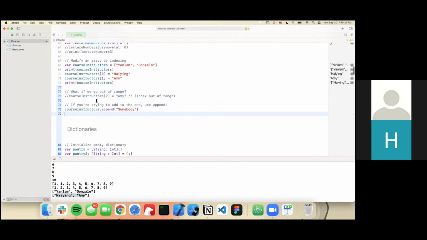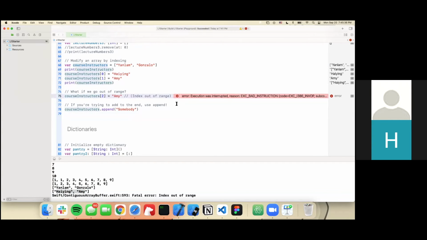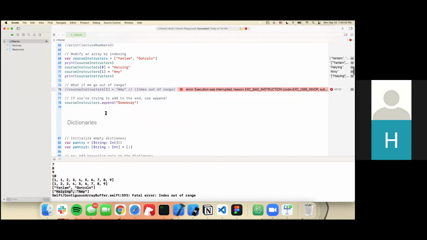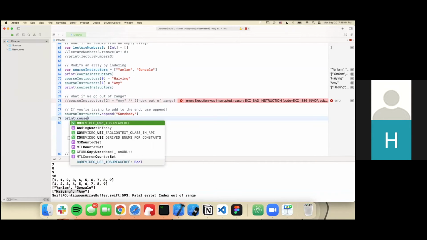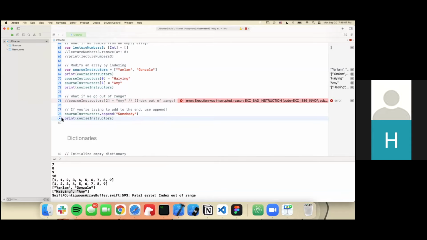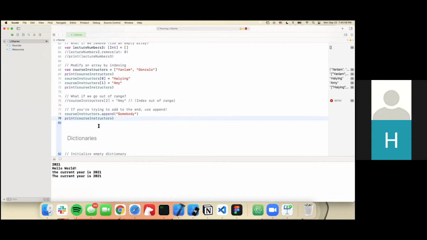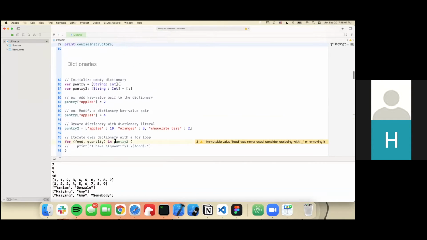But if you try to change an index that doesn't exist, so if you look in this array, there's no index 2, you'll get an error. It'll say execution was interrupted because you can't change an index that doesn't exist. And if my intention was to add Amy to the end of this courseInstructors array, I should do append instead. So this would be courseInstructors.append somebody. If I print it, you'll see that I get courseInstructors with somebody at the end. And so, next question.